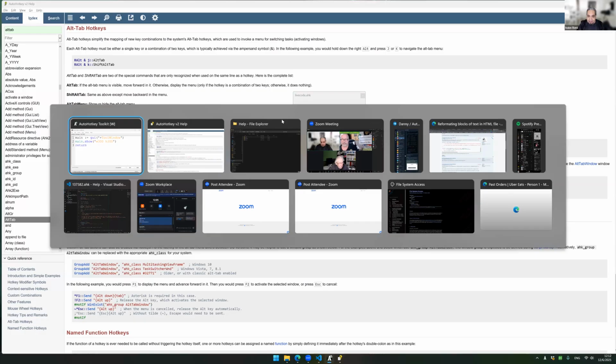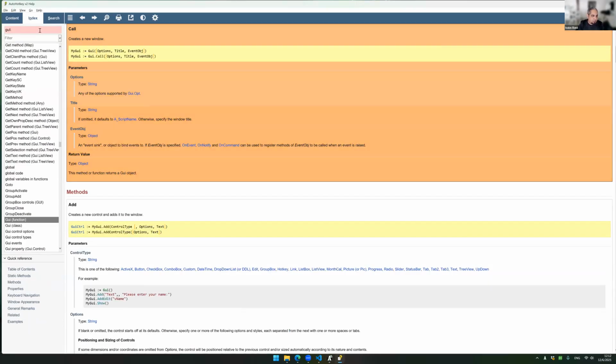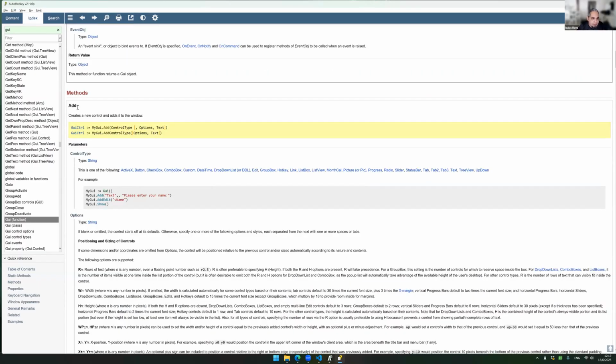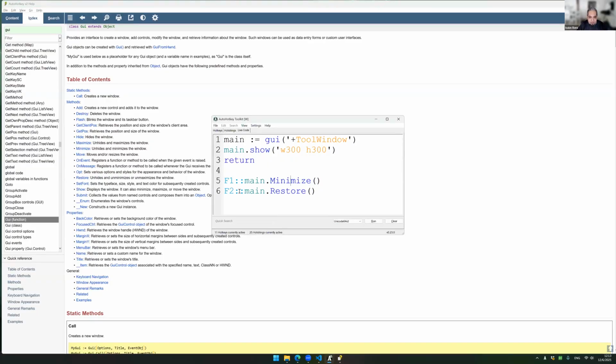Now, I could have a hotkey that minimizes the window for me. So I could have, let's say, F1 to main.minimize, and F2 would restore. I don't know if I have that. I've never tried this, but I think for GUIs, you can minimize and restore it as methods. So we have maximize, minimize, and restore. So yeah, you can do that. So F1 to minimize, F2 to restore. I show it is here.